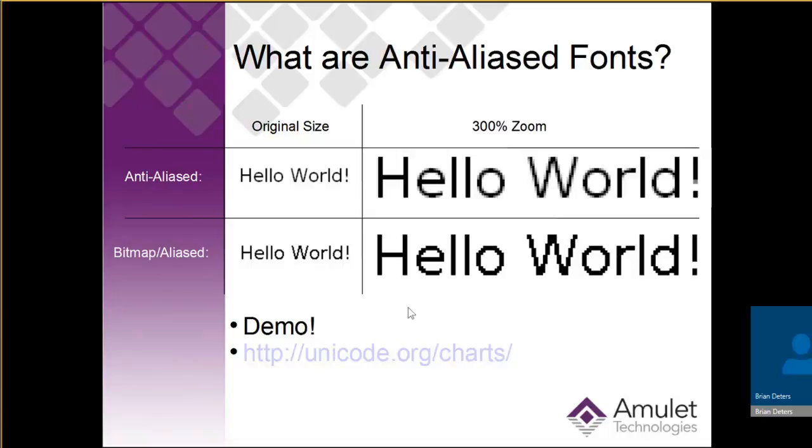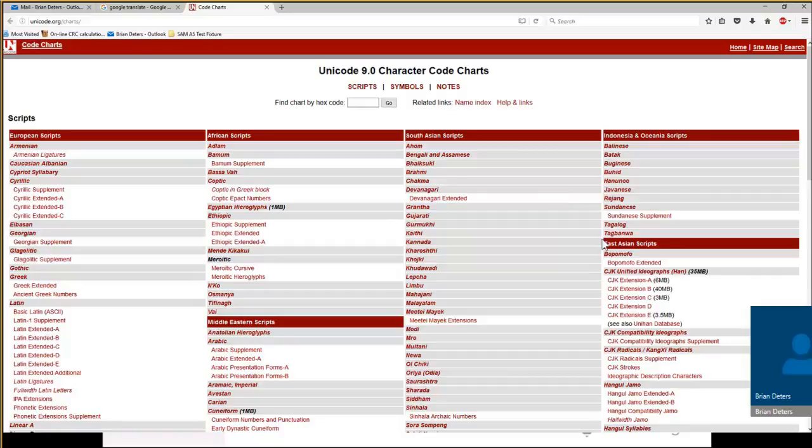First thing we want to do to see this in action is go to the Unicode code charts, and this actually contains all of the sections. All of the different languages are defined by Unicode, and where they are in the fonts and what characters are supported are defined by the Unicode consortium.